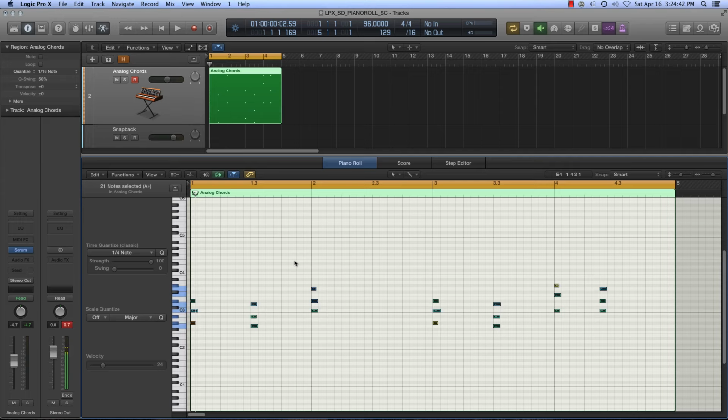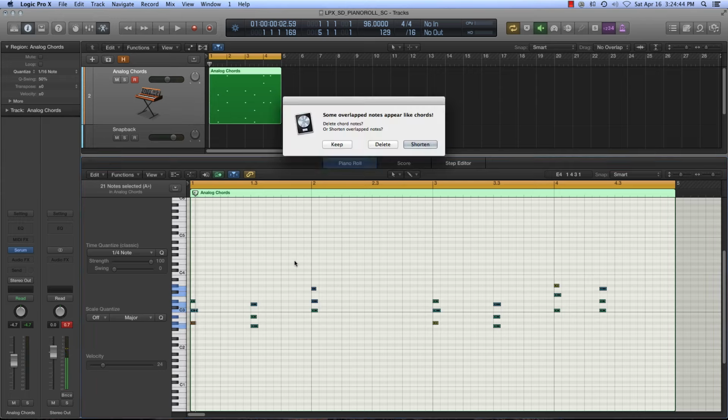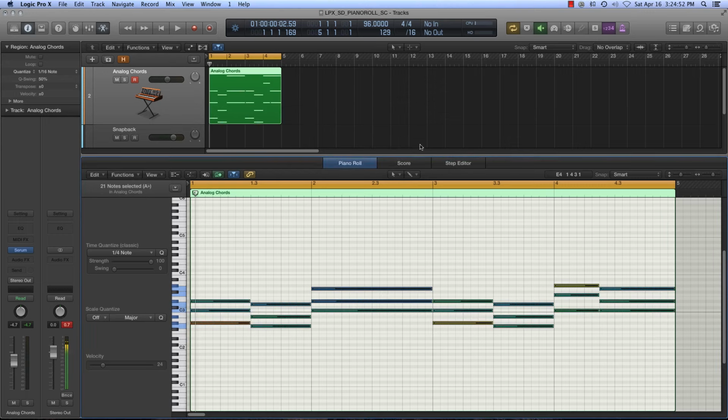So if I do Shift Backslash, this is going to come up and it's going to ask us if we want to delete the chord notes or shorten overlap notes. We're going to do shorten. Boom. That will extend them out. So now from that staccato line I played, I've just built the progression for use with a pad or an arpeggio.